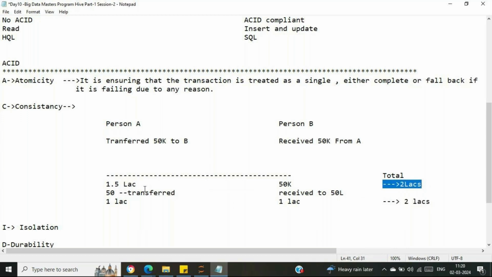So if it has transferred 50k and the amount is not reflected, at that moment we can say the database is not consistent in nature, because the total in both of the accounts is not the same before the transaction and after the transaction, right?